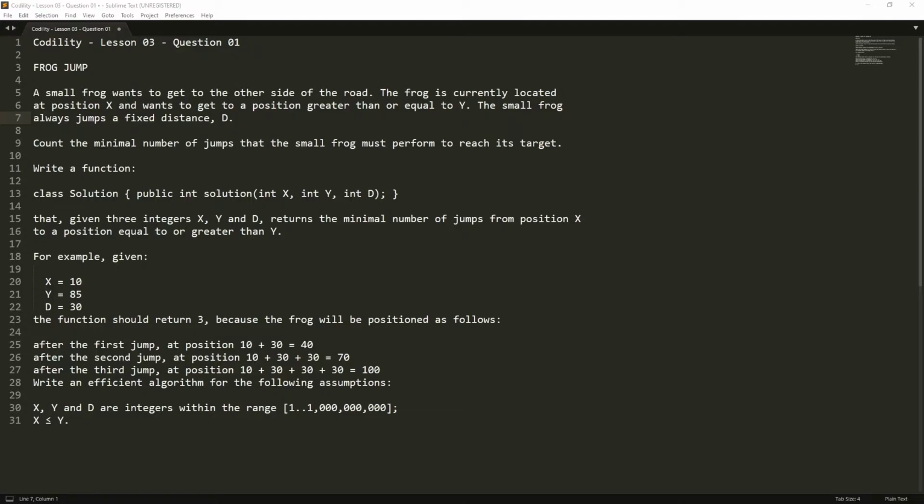A small frog wants to get to the other side of the road. The frog is currently located at position X and wants to get to a position greater than or equal to Y. The small frog always jumps a fixed distance D. So we have to count the minimal number of jumps that this small frog must perform to reach its target. We have to write a function, class Solution, that given three integers X, Y, and D, returns the minimal number of jumps from position X to a position equal to or greater than Y.